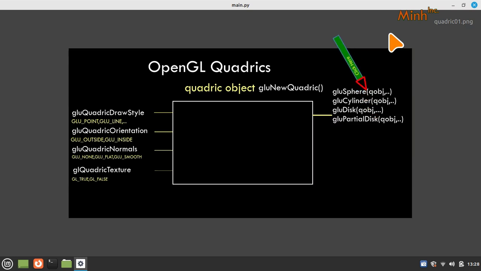The gluSphere function without the quadric object is a user-defined function. If I pass the object as the first parameter, this becomes a method, I mean hypothetically. And the property of the quadratic object: if someone draws the sphere, what would be its properties? The GLU quadratic algorithm would decide the vertices, and other parameters like what the primitive is, whether it will be point or line or polygon.